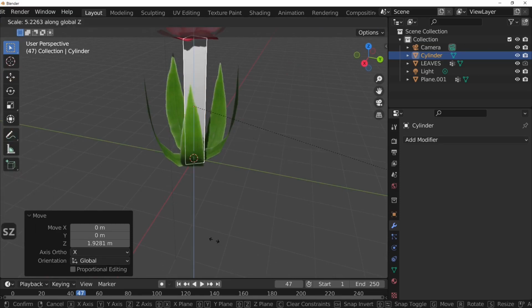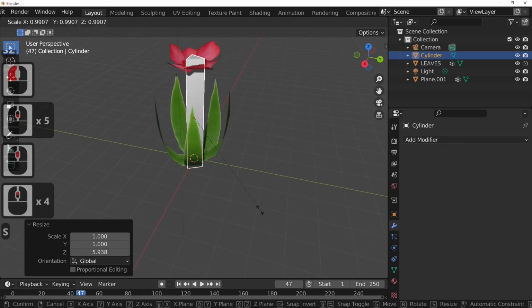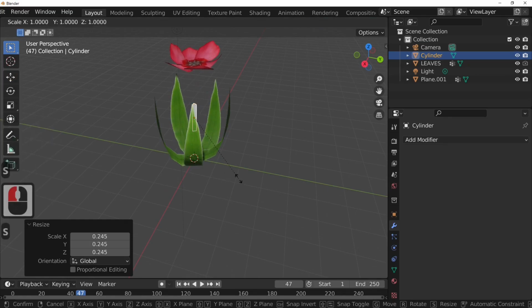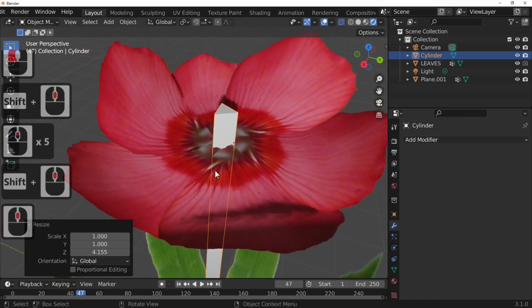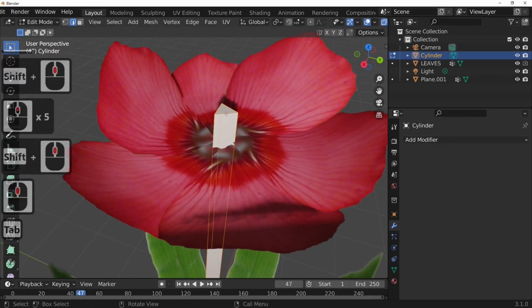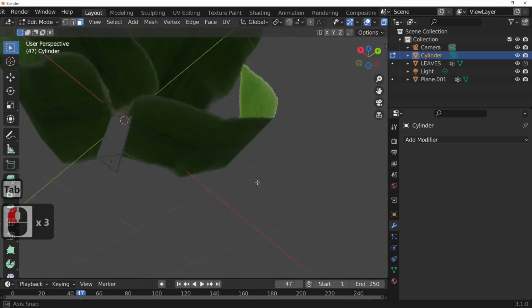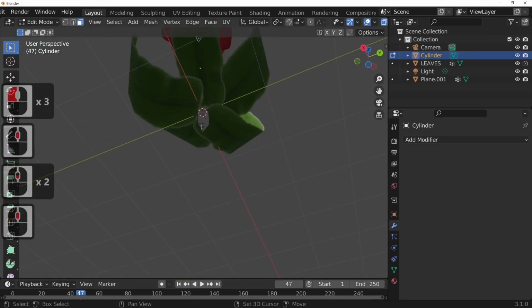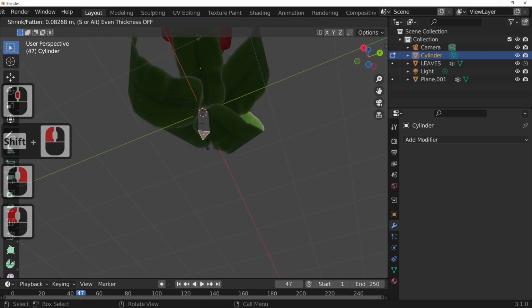Scale and Z, which I might do. I haven't quite decided yet. I'm just going to scale this down until it's a little thin. Scale in the Z. My little poppy stem. And what I'm going to do is actually go on face select. Select that face there. Select that face there. Then extrude along the normals.